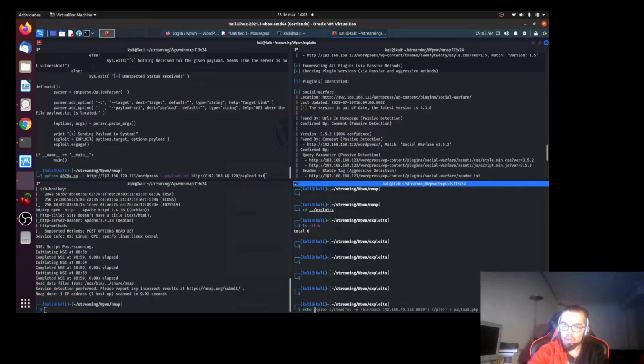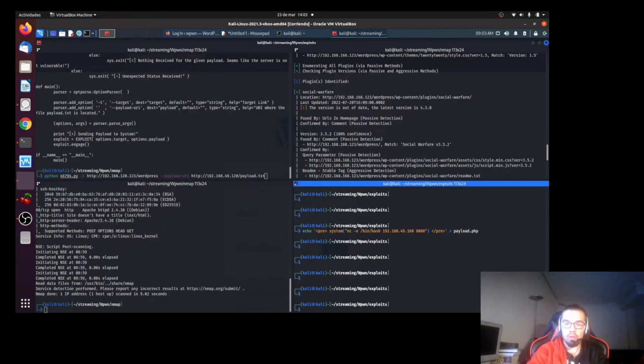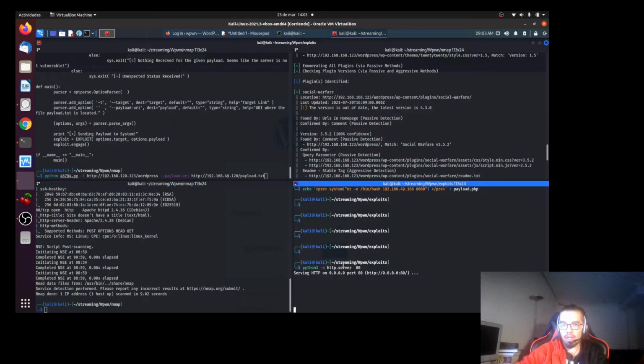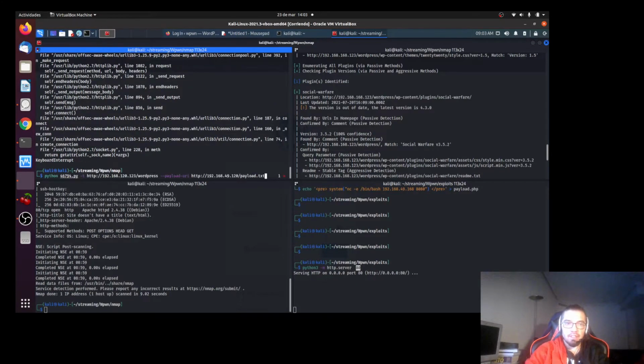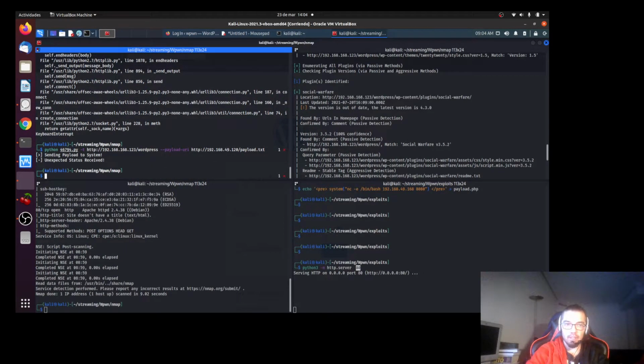So at this point I'm going to create an exploit directory, a new payload like this, with the payload name payload.php. I'm going to launch a local HTTP server at port 80, and I'm going to launch this script. So the target URI at this point is this one. It doesn't work for us.